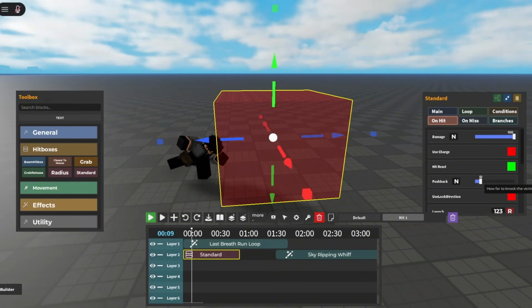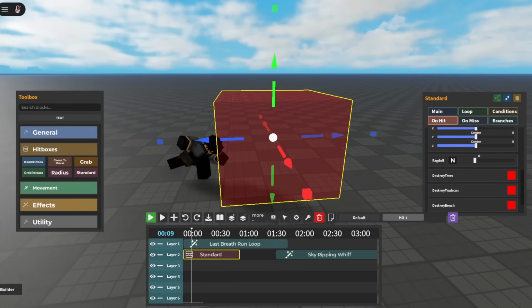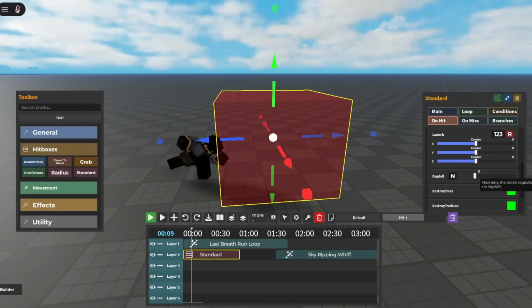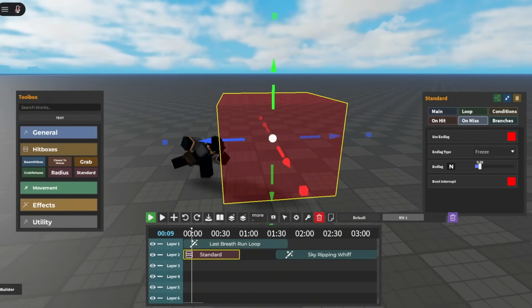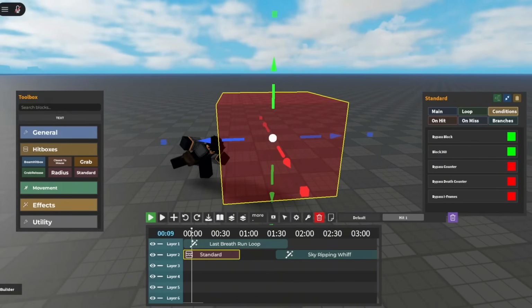This is your move that you're making. I'm just showing you how to do it. You can make it destroy trees, whatever. I'm not, this is all up to you. You can make it where it ragdolls the player. That's pretty much it. You can make it where it bypasses everything.